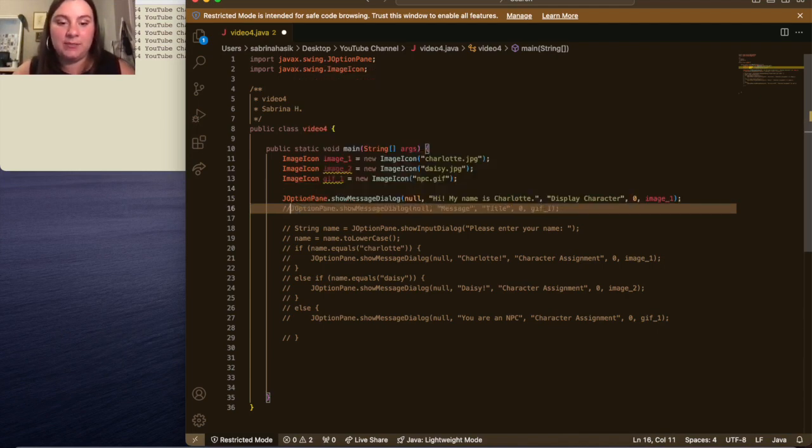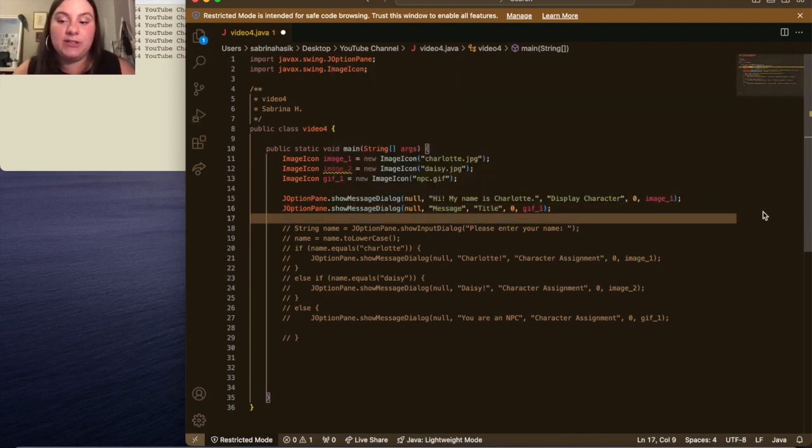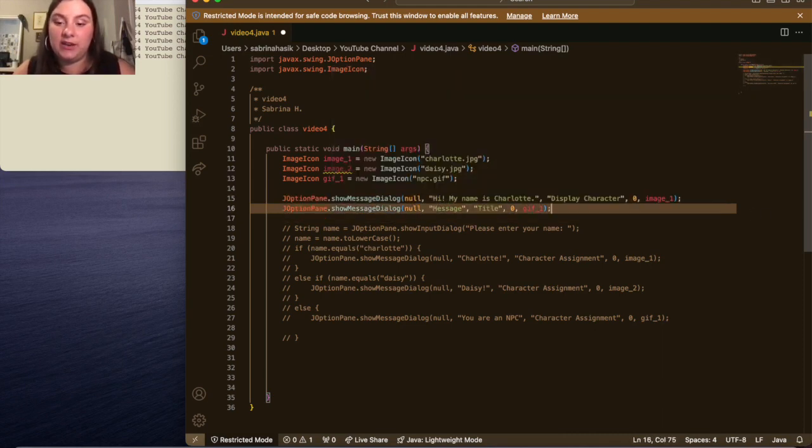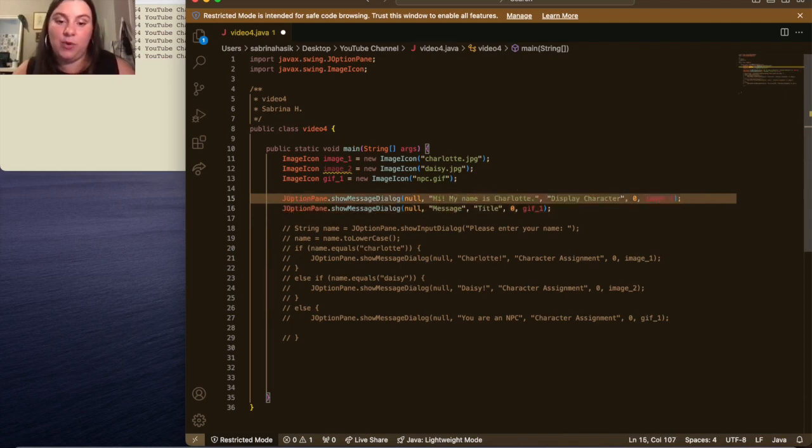And if we want to display the GIF, we can just do another one. Now something that's important to note is that these two right here are not going to show up at the same time. They're going to show up one after another.